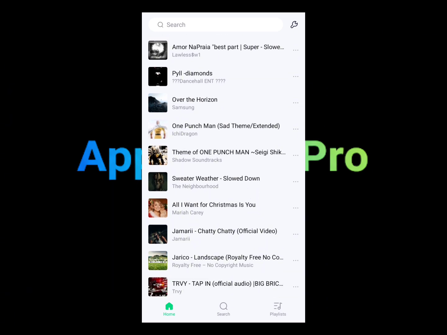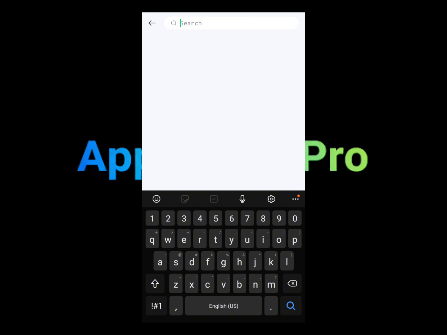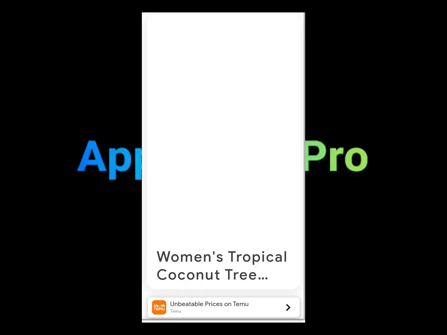But as well, you can tap on the search option to search your device if there's any other music that you're not seeing as well. So that's another option as well.